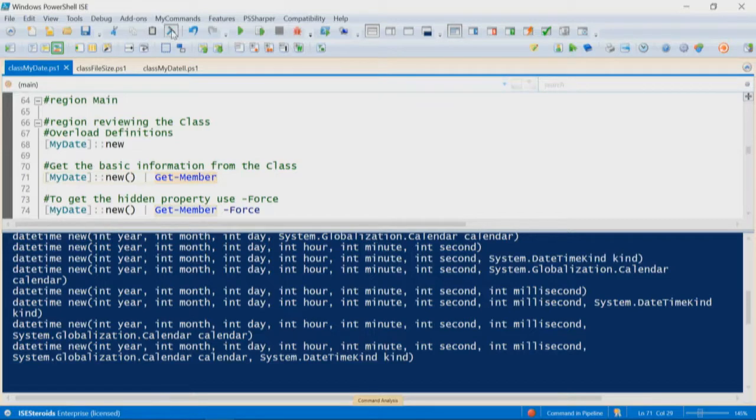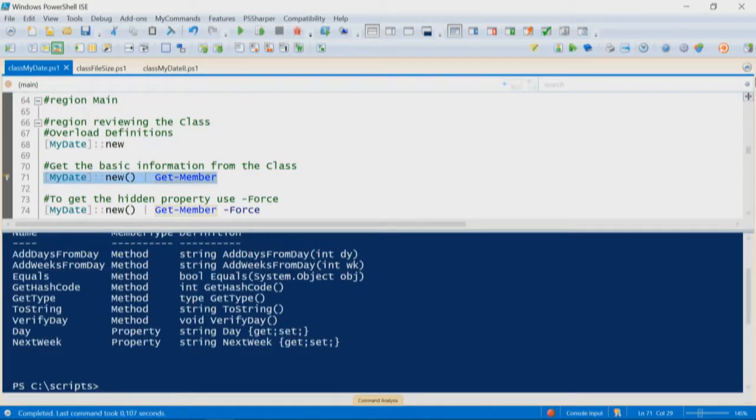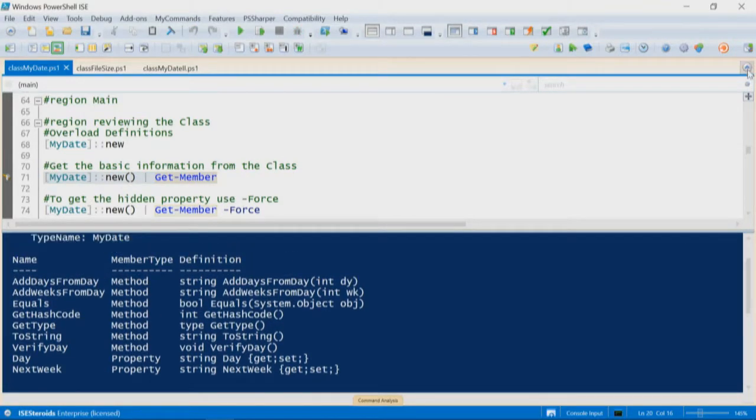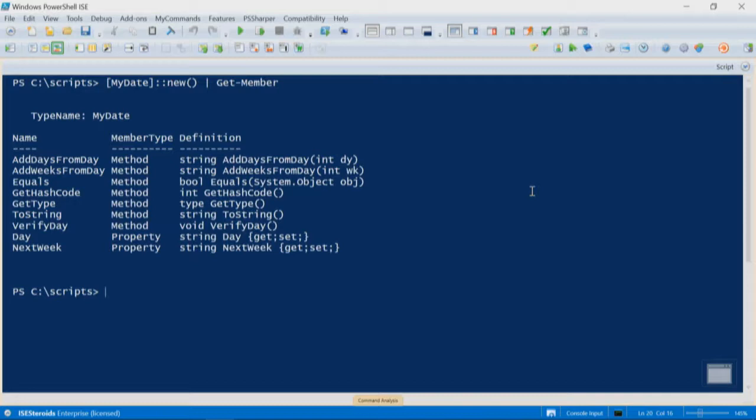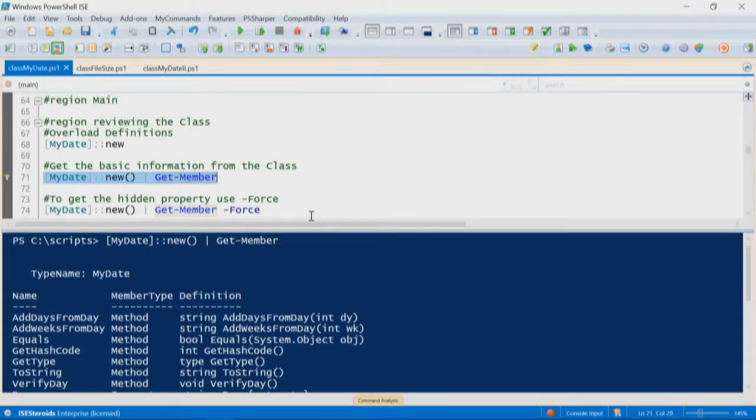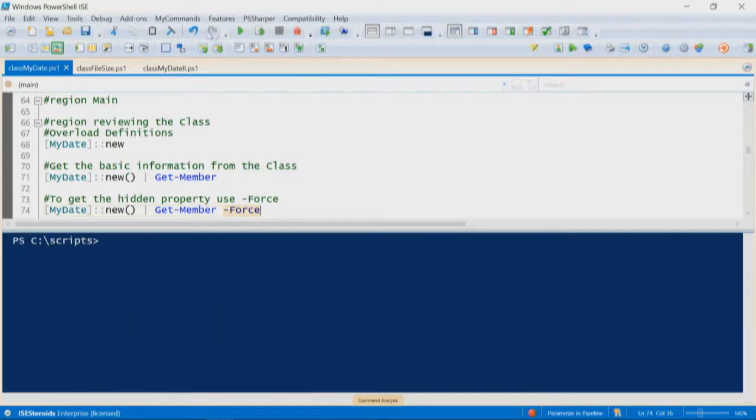Now, if you want to look into some more of the basic information of the class, we can do a get member. Notice the type name is equal to my class name, date, and there are some default values here. You have the add day method, and you have the day and next week properties. But you notice that the invalid date isn't there, because that's hidden. To get that value, you need to add the force.